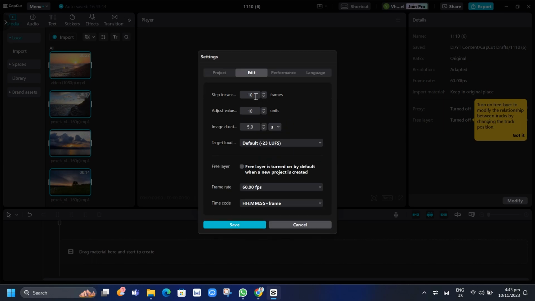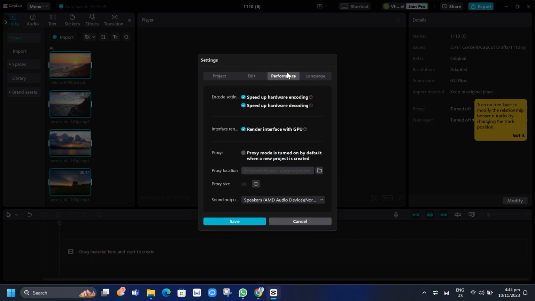Now the second way here is to go to edit, and here on frame rate, I am using 60 FPS. But if you're experiencing lag on your PC, you can make it lower to 30 FPS, or the lowest is 24 FPS. Now the third way here is by going to performance.